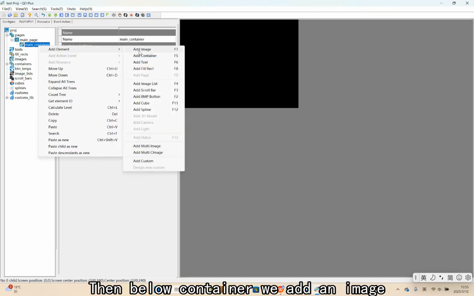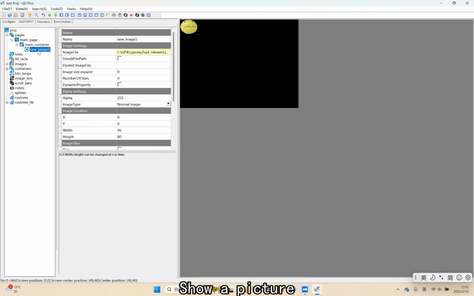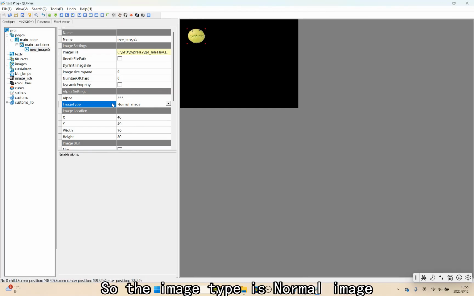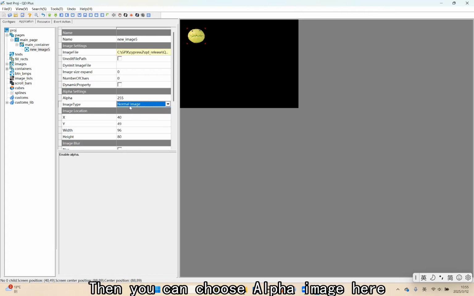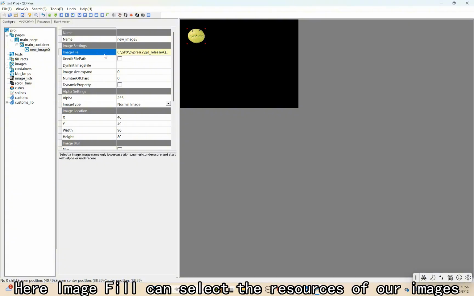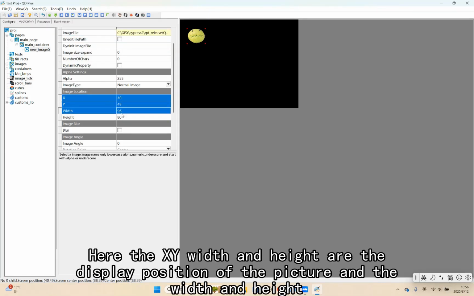Then below container we add an image. Show a picture. This is an ordinary picture. There is no alpha channel. So the image type is normal image. If the picture has an alpha channel, then you can choose alpha image here. Here image fill can select the resources of our images. Here the XY width and height are the display position of the picture and the width and height.